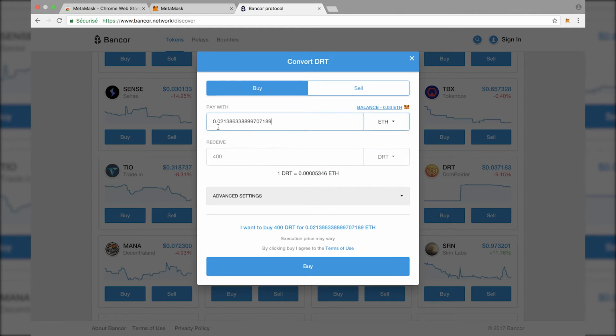As you can see here, the amount of Ethereum I'm going to pay is not the entire amount I have on my wallet, because you have to remember that for any transaction to go through on the Ethereum blockchain, you need some gas payment.